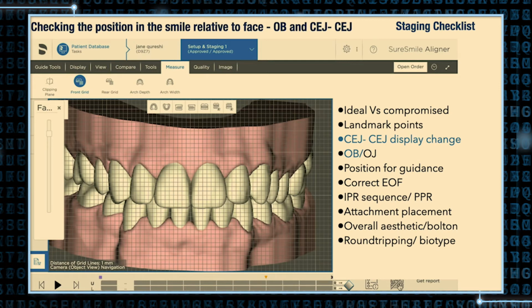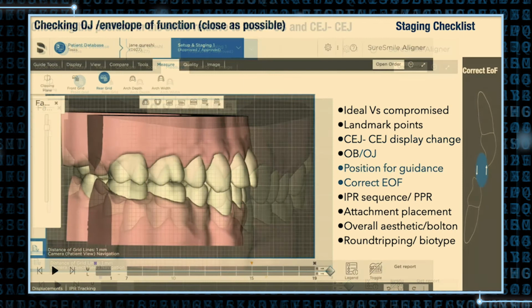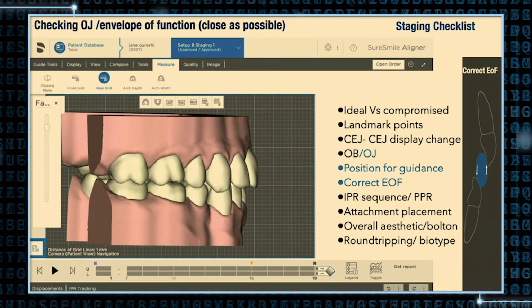We can also check our overbite change, again, by just removing the upper model and seeing how much coverage we've now got over those lower teeth. So again, all very useful tools. We're also now going to look at position of guidance, and I'm also going to check the correct envelope of function. So let's have a little look.